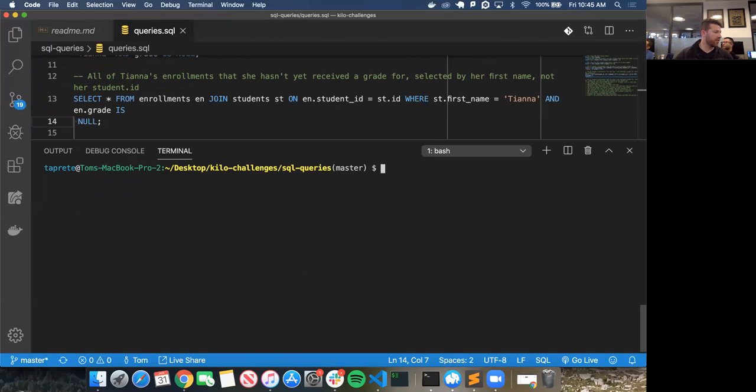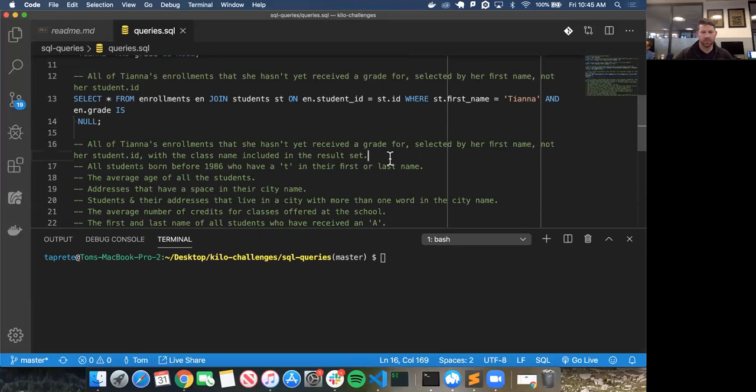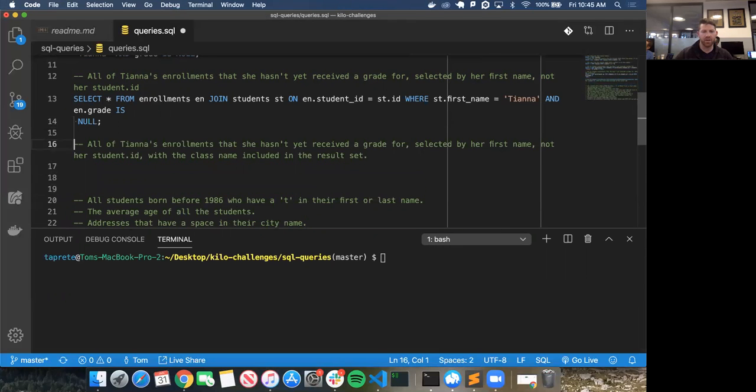So all of Tiana's enrollments that she hasn't yet received a grade for, selected by her first name, not her student ID, with the class name included. So how do we do this?